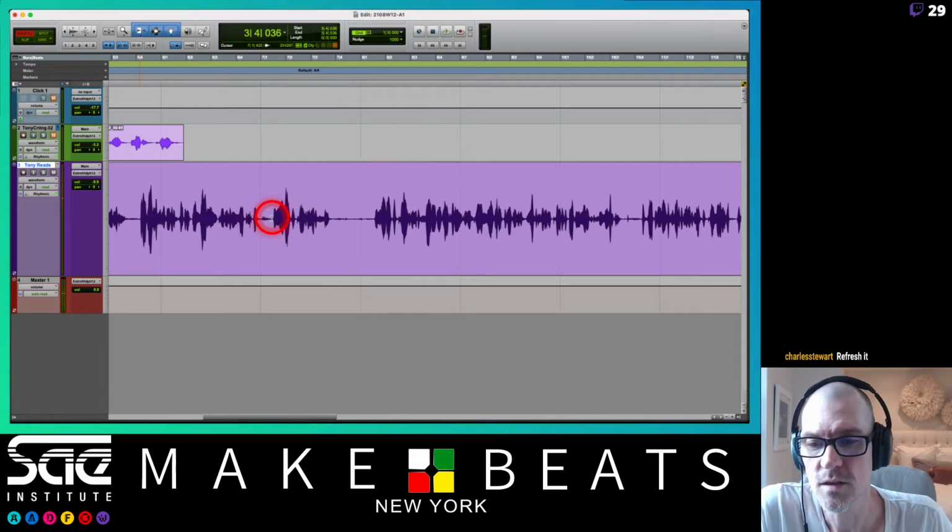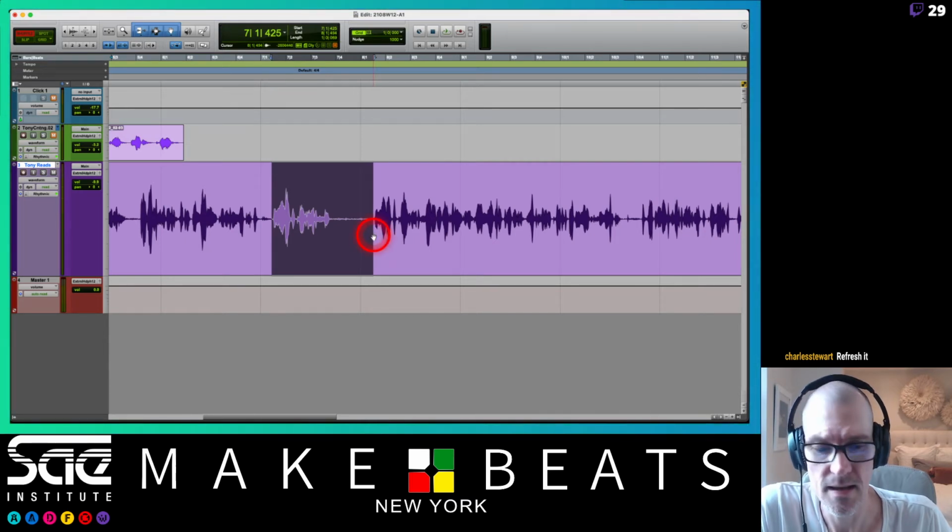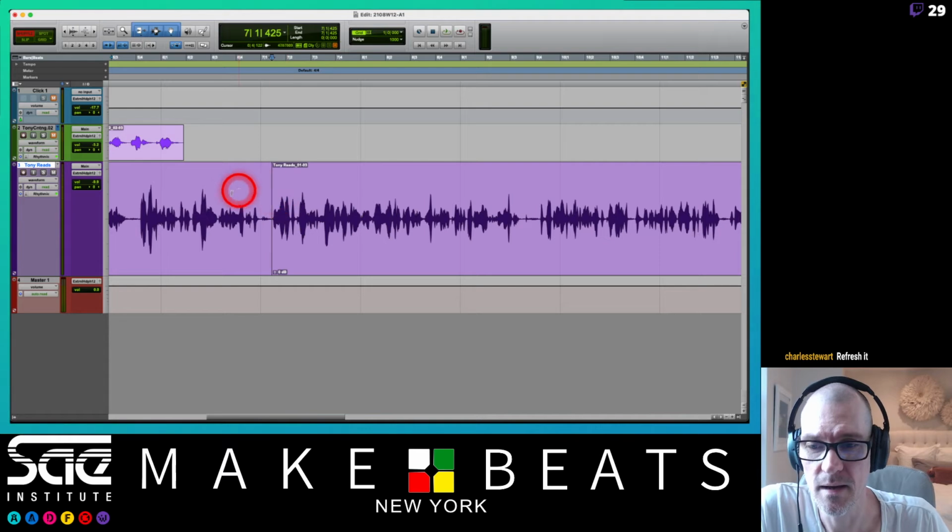Flat. Okay, so this one right here I messed up. So what I'm going to do is keep this breath here. I'm going to highlight this part here and put it in the same basic space as it was over there and hit delete. And now we've got a nice little cut right there.